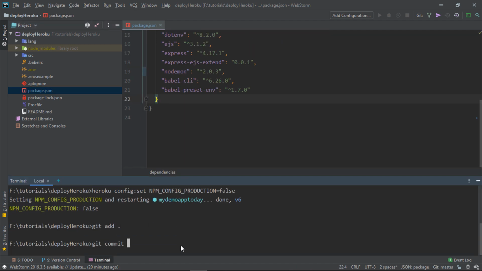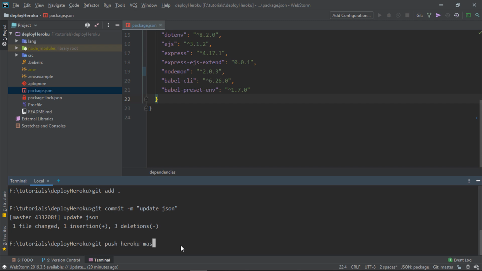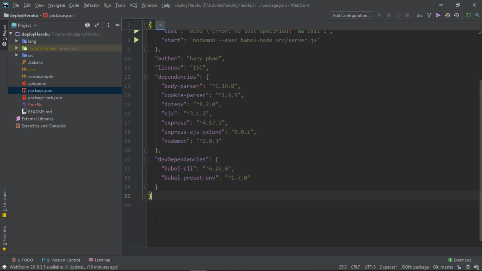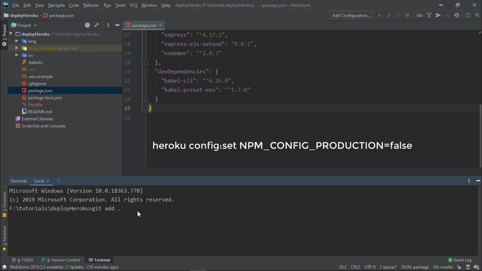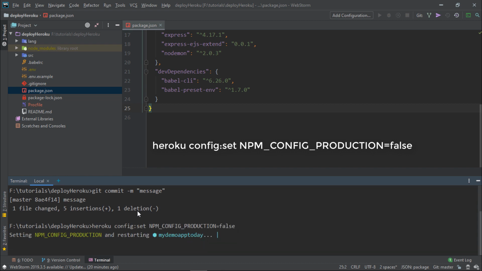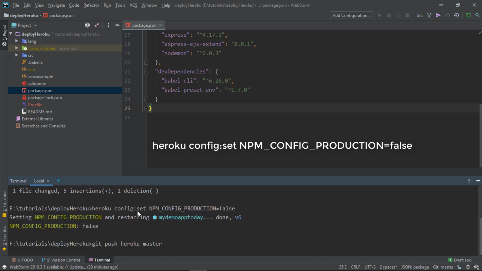We also need to commit the change and deploy again. The second way is to change the node config production. Set the config to false. With the second way, we have no need to change the package.json file, but we also need to deploy our app again.